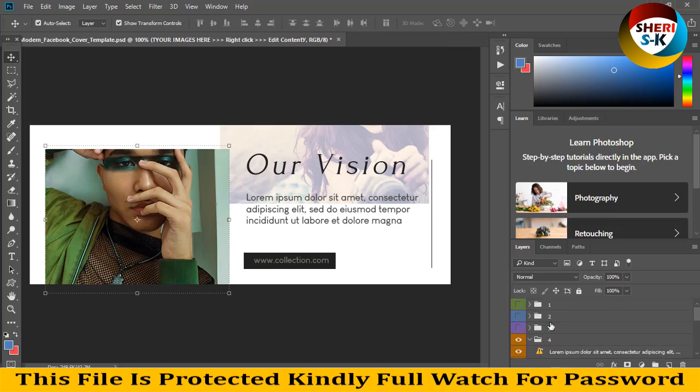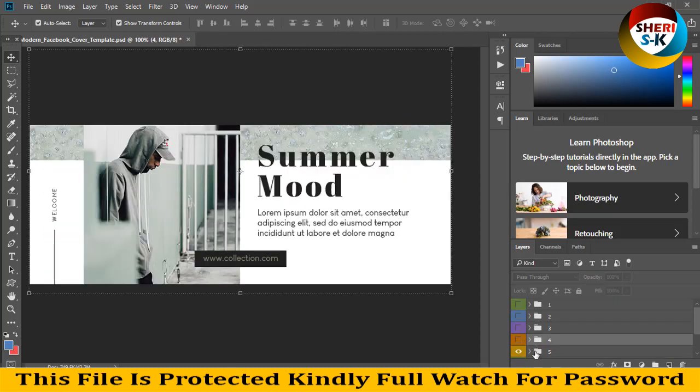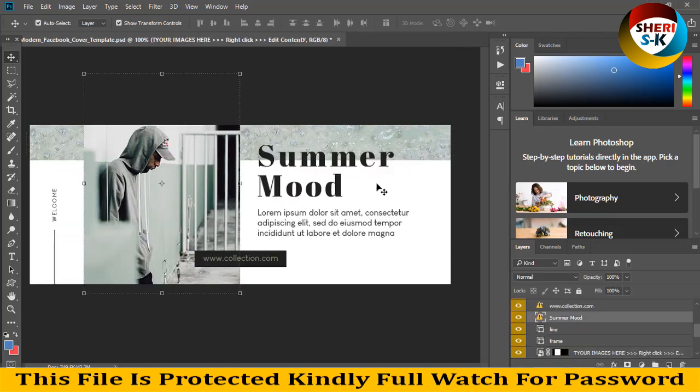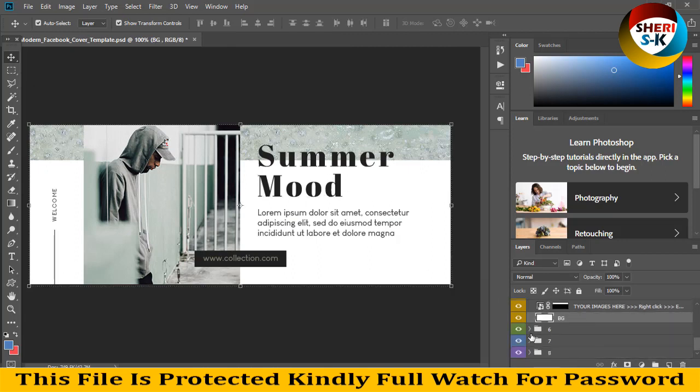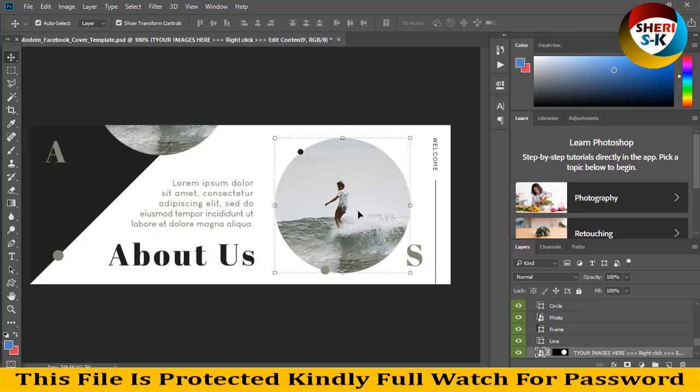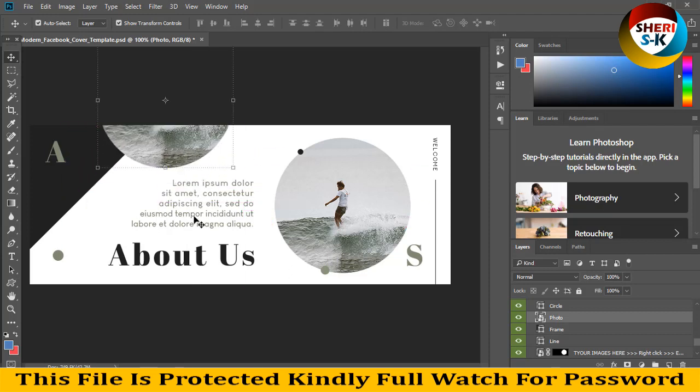Okay, I open the last file. I know you can change everything easily: change the photo, write anything, the background, and here is the file, photo in circle, change the shape color, or change anything about us.